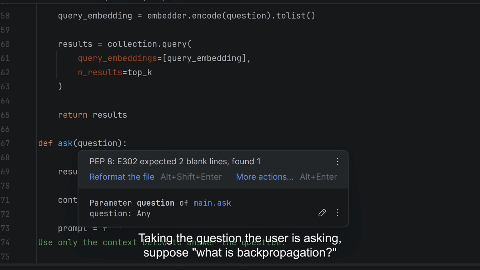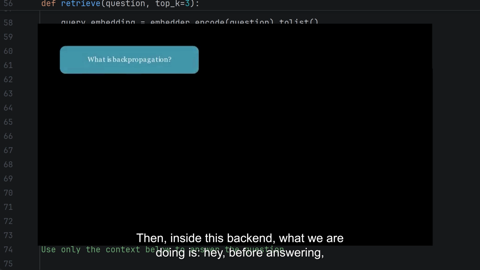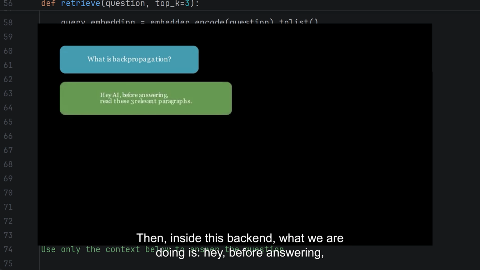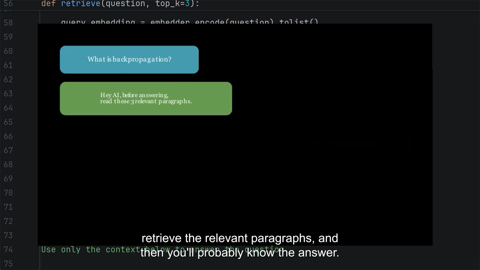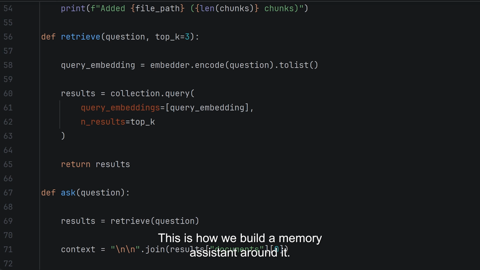Taking the question the user is asking, suppose, what is backpropagation, then inside this backend, what we are doing is, hey AI, before answering, read these three relevant paragraphs, and then AI will probably know the answer. This is how we build a memory assistant around it.